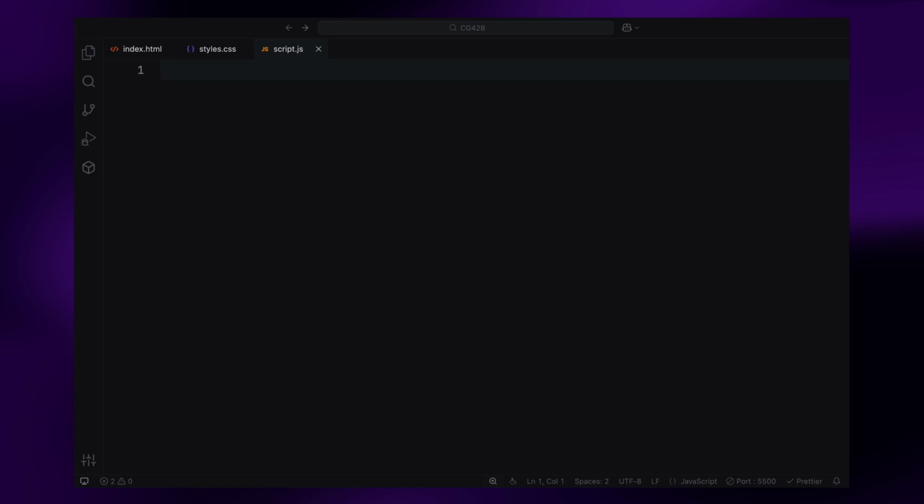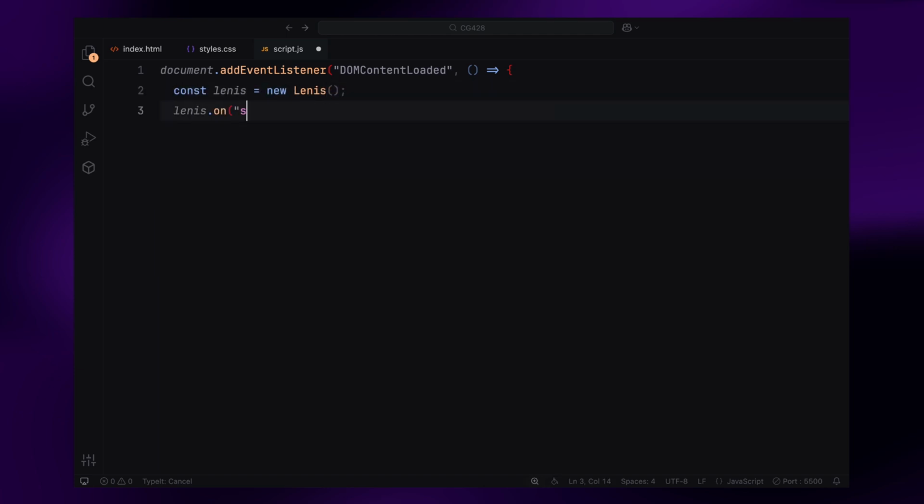That's it for the CSS. Now let's move on to the JavaScript part. First, we'll make sure our code runs only after the HTML content is fully loaded. Then, I will initialize Lenis to create a smooth scrolling experience and ensure that it updates whenever we scroll.